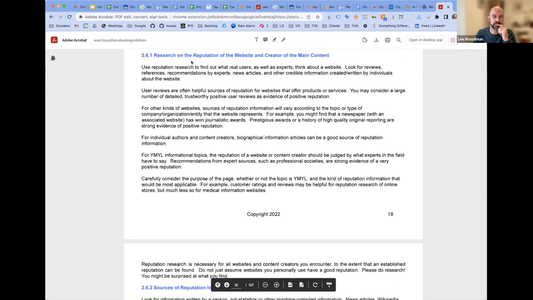Research the reputation. Google employs around 10,000 people to sanity check their search results, and it's not a direct impact on the search results, but you can pretty much guarantee it's going to be fed back in some way. So this document is basically explaining what you need to do as a brand to impress your users. Use reputation research to find out what real users as well as experts think about your website, and put yourself in the shoes of the search engine algorithm doing the same. Look for reviews, references, recommendations by experts.